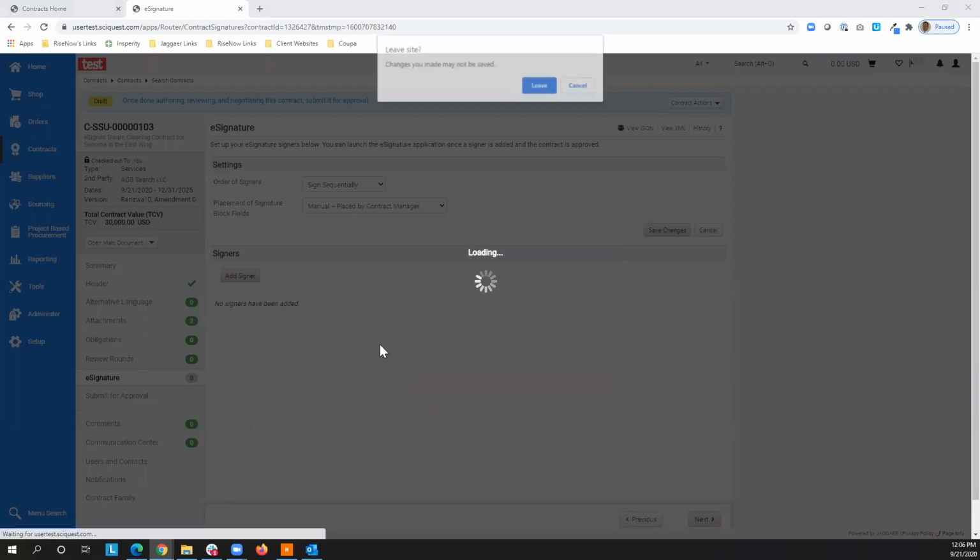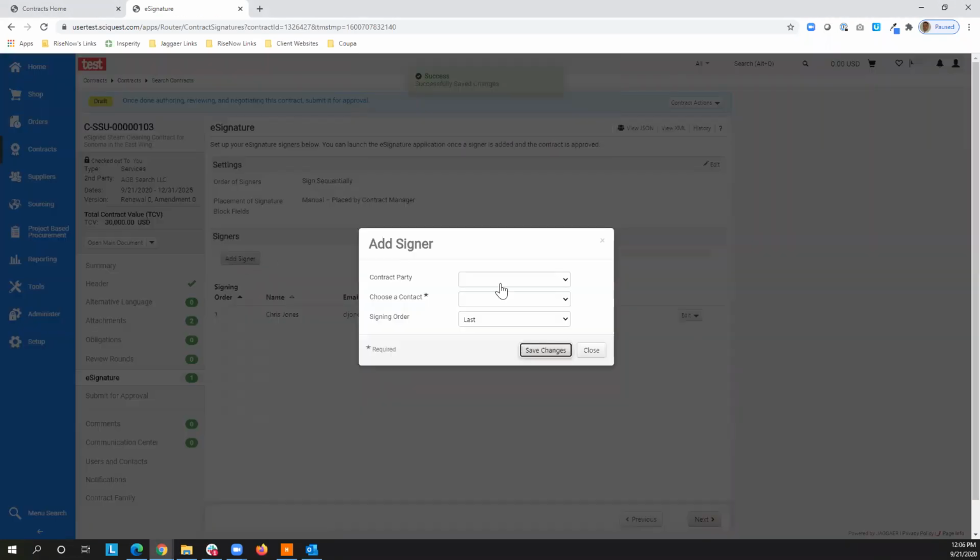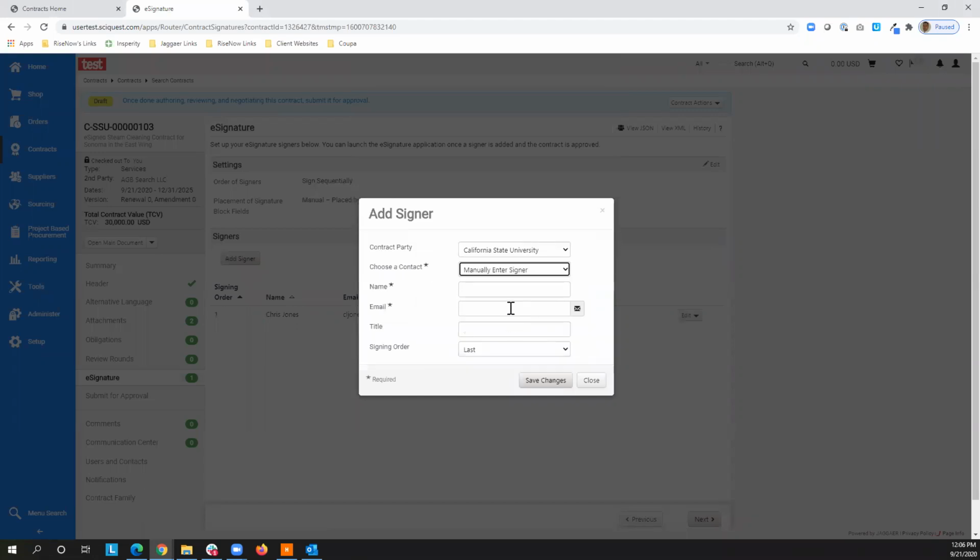Okay, and we'll click Save Changes. And then we'll add another signer, this time for California State University.